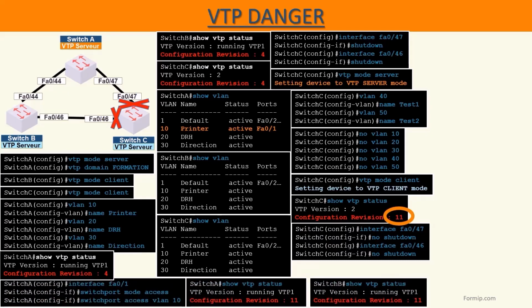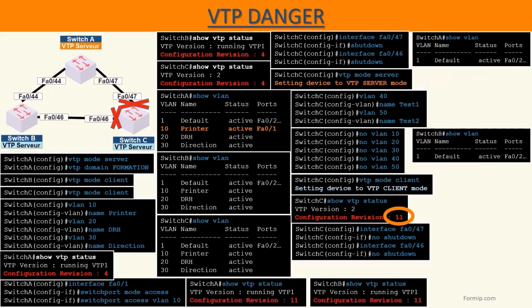We realize that switches A and B have the same revision number as the switch C, because they synchronized with it. A show VLAN shows us that all our VLANs are gone, and our interface that was in the VLAN printer is no longer part of any VLAN, because it was removed. It's not even part of the default VLAN.